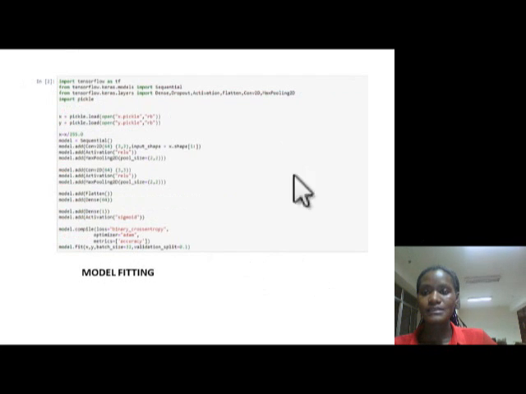So this other slide shows the way I fitted my model, whereby the data that was split contains different layers. Within these different layers, each layer is trained and then tested in order to show its accuracy at the end in the process of evaluation. And it's going to be seen in the next slide.